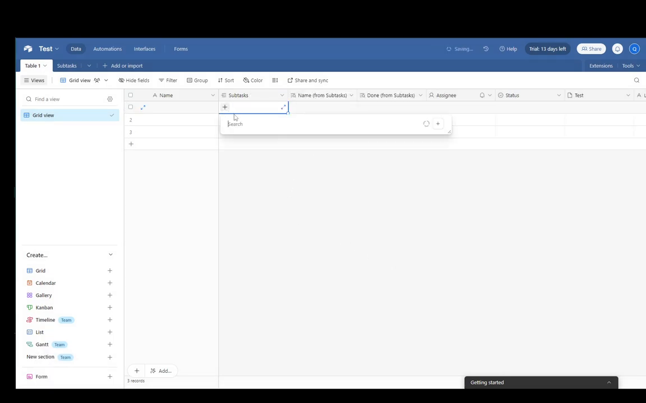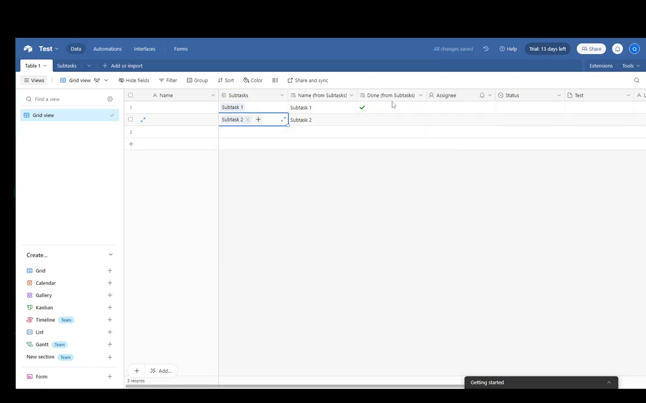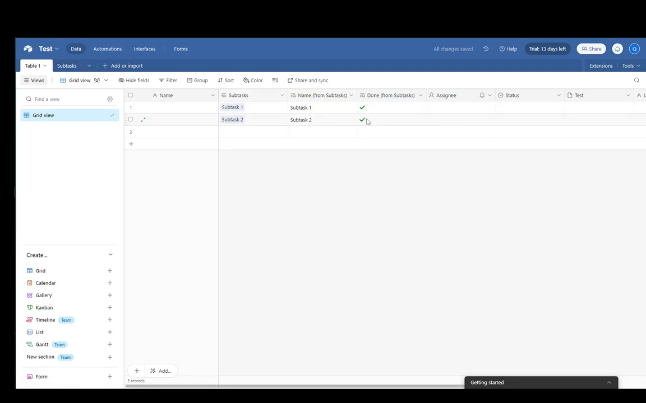And as you can see, if I add a subtask here, it will just write the name and it'll make a checkbox over here. So now if I change it over here, just like this, as you can see, the check mark appears here, and that's one of the ways in which you can add a subtask. And that's pretty much it.